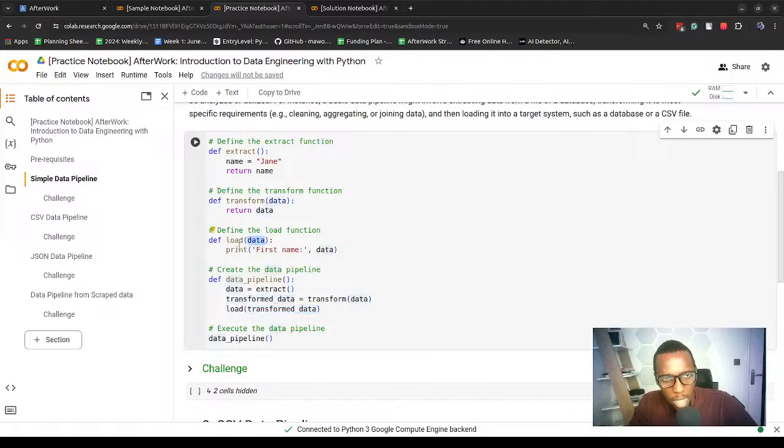Then we pass transformed data to the load function, and inside the load function we are just printing, and we are calling the load function as it is. We are not storing it or anything. That's what we are defining here, how our data pipeline will be. And then we execute the data pipeline by calling the data pipeline function.